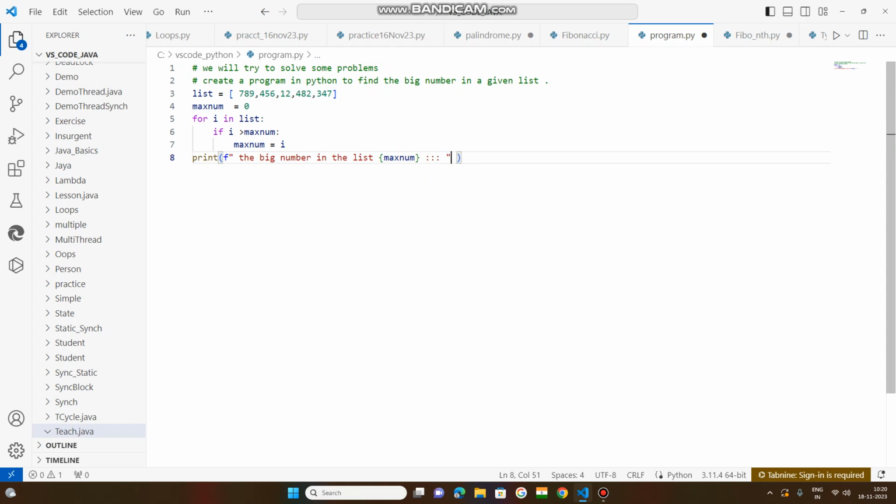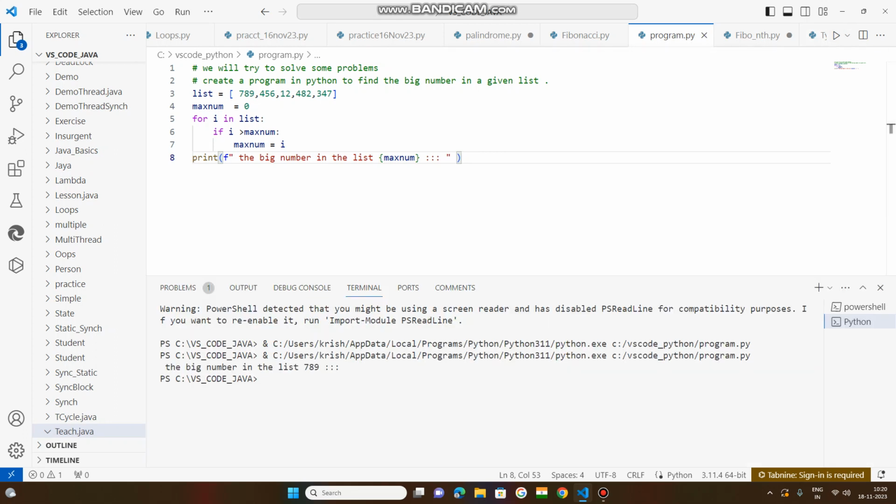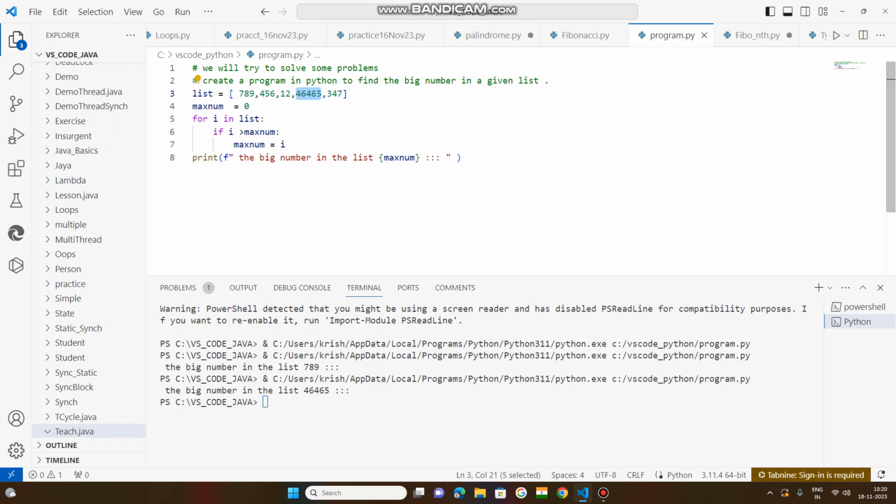Now what happened? Now you compile this code. After that I will explain. So the big number in the list is equal to 789. Actually, 789 is the big number. How did it happen? Let us see. If you change the big number to something bigger, the result will be this one. Again you compile this code. So now this is the big number.